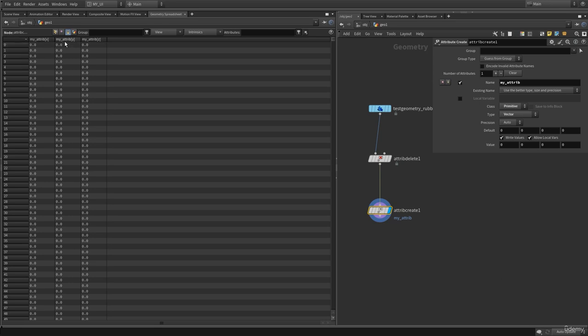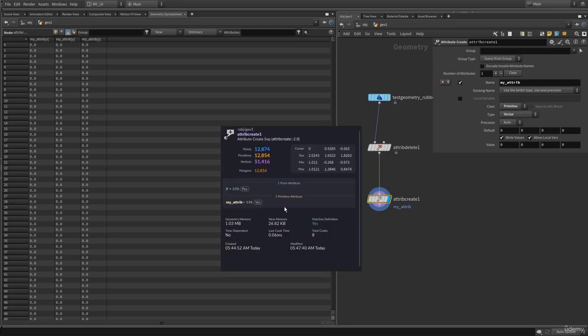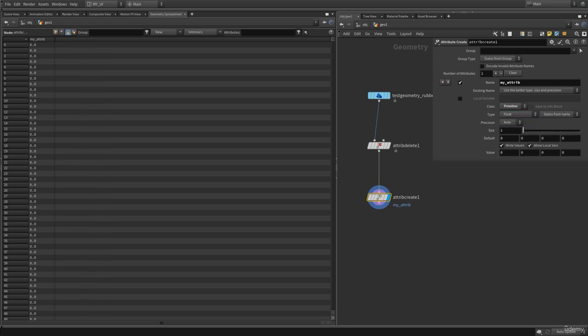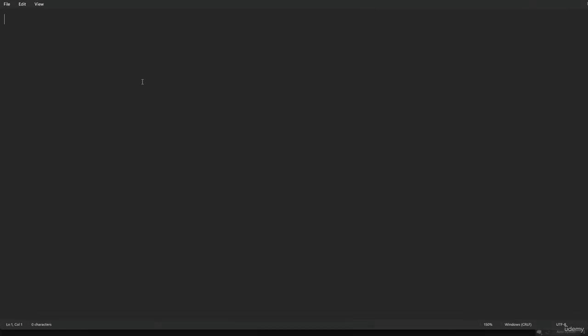We have the x, y, and z, and we can check if I middle mouse button, and here as you can see, we have one primitive attribute and it's 3 float, and here we have this one vec, which means the vector. Let's talk about what all of these data types are. So first we have the float. So let me enable the notepad in here.